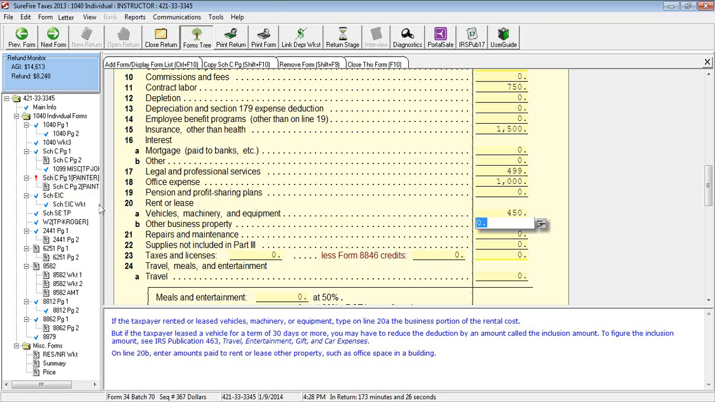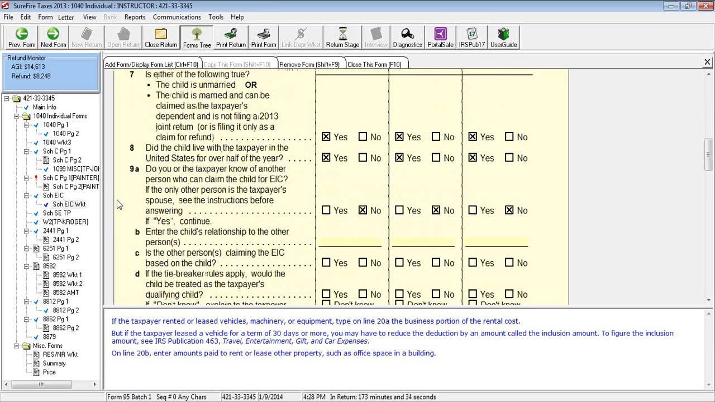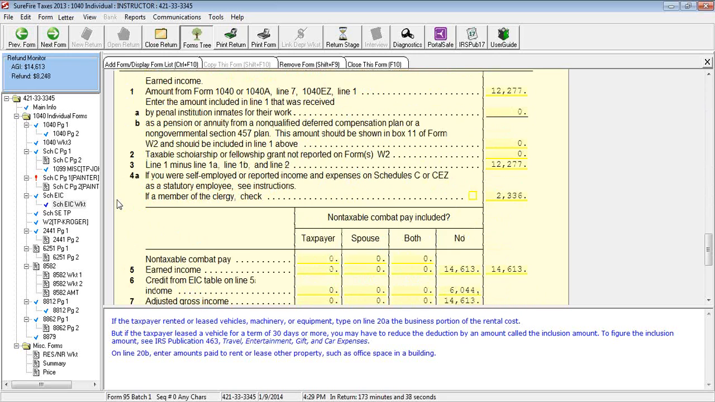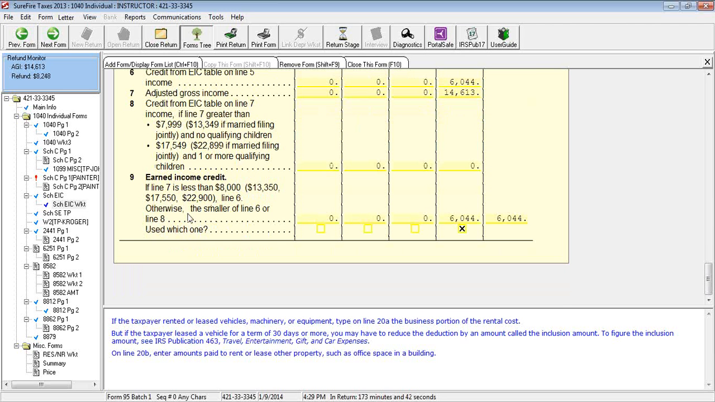Now, to find out how much earned income credit a person will receive, you'll go to the Schedule EIC, which is the Earned Income Credit Worksheet, and you'll scroll to the very bottom where it says Earned Income Credit. And so, since this person is around that AGI of close to 15,000, he is getting credit for $6,000 of that earned income credit.